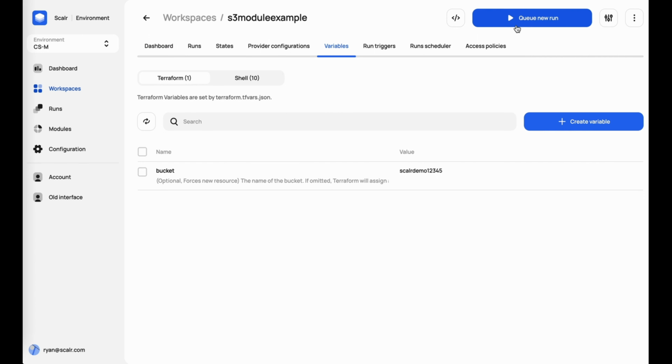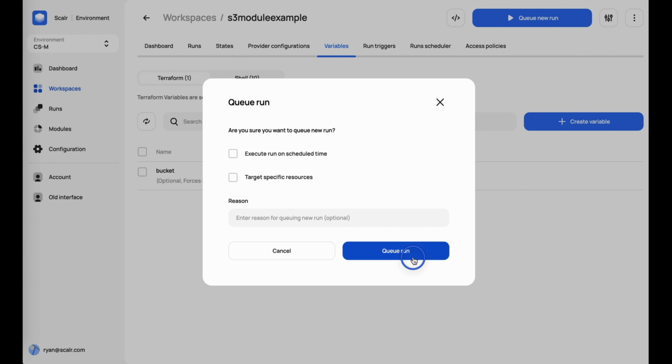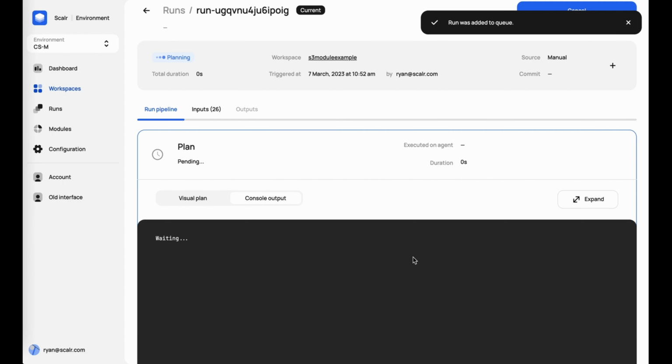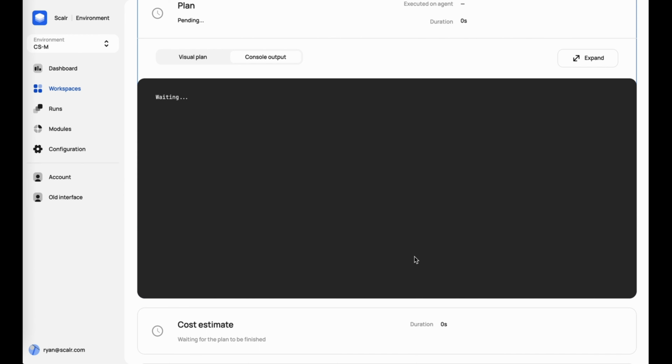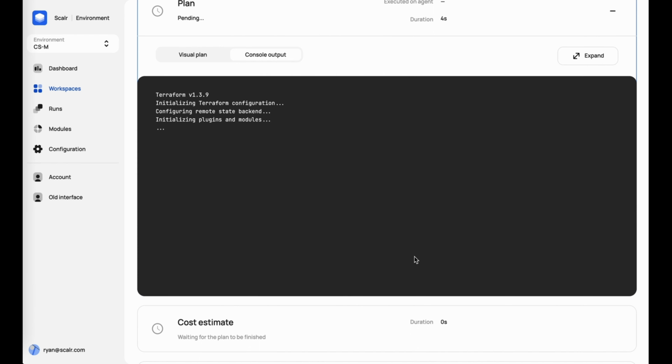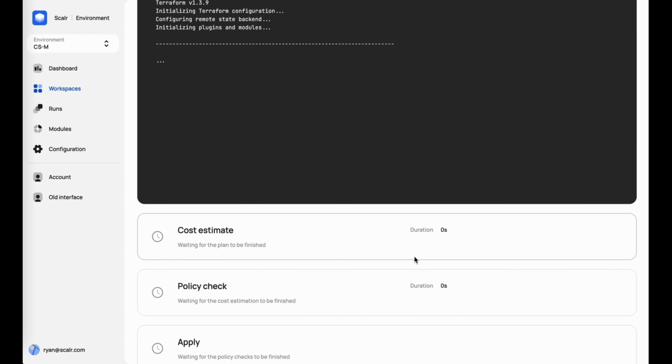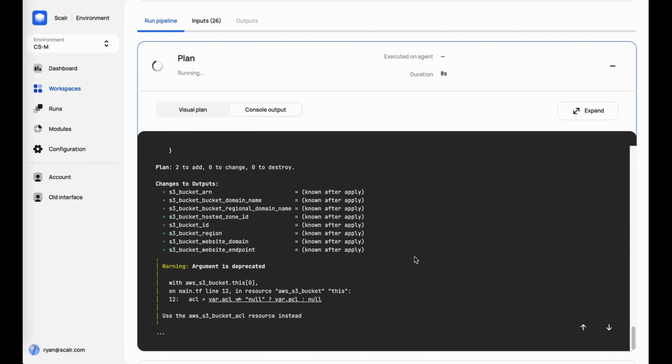All we have to do is click on Queue new run, which is now executing the Terraform core workflow and it's going to bring us through the plan, cost estimation, OPA policy checks, and then apply. So as you can see, with just a few simple clicks, I was able to use the Terraform module.